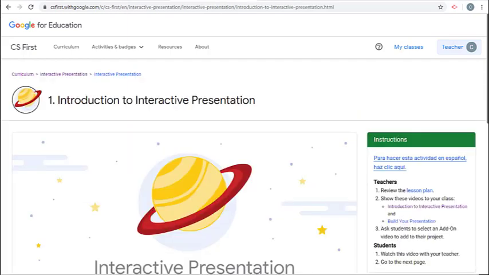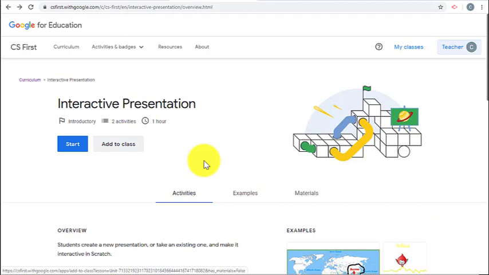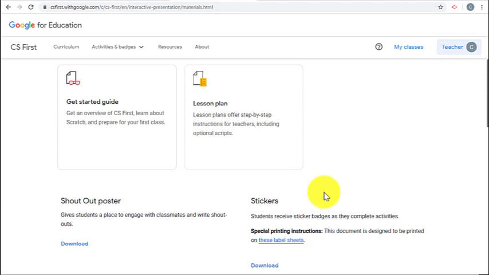Each activity is designed so that students can work independently or with the class as a whole. You as the teacher will also receive examples and materials that might be relevant for your needs. The included materials include a Getting Started guide, lesson plans, and additional materials that might interest your students, such as posters and stickers that can be printed.